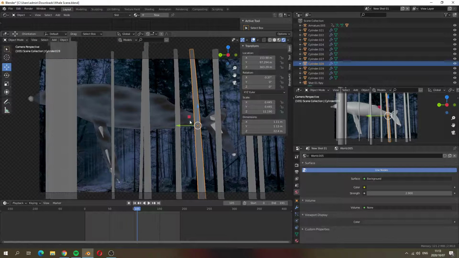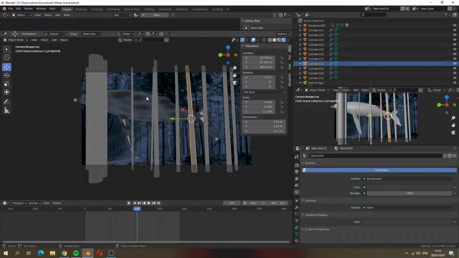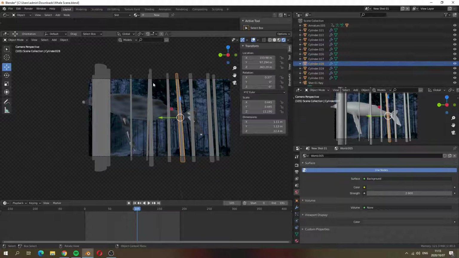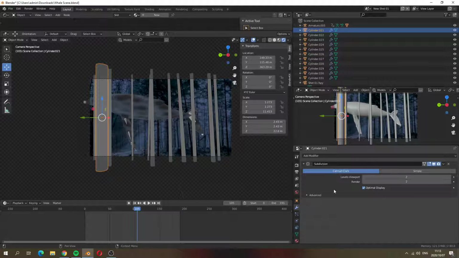Okay, they're not perfect though, so obviously the trees will need a bit of work still. But I want to get the background as a texture on these objects. So they need quite a bit of geometry to do that. So I already have a subdivision surface on here.